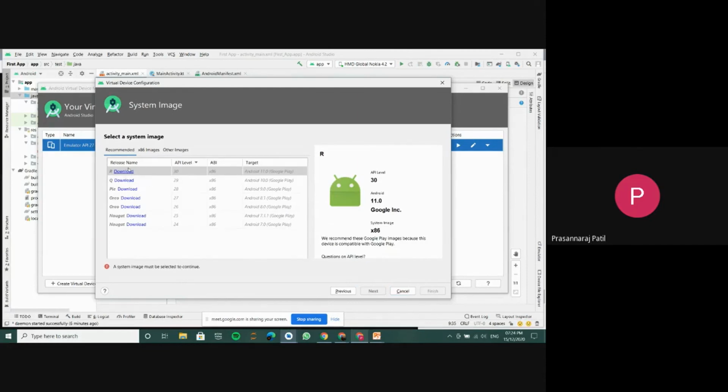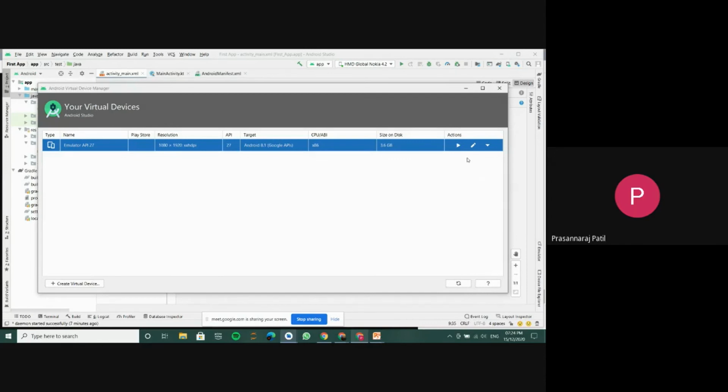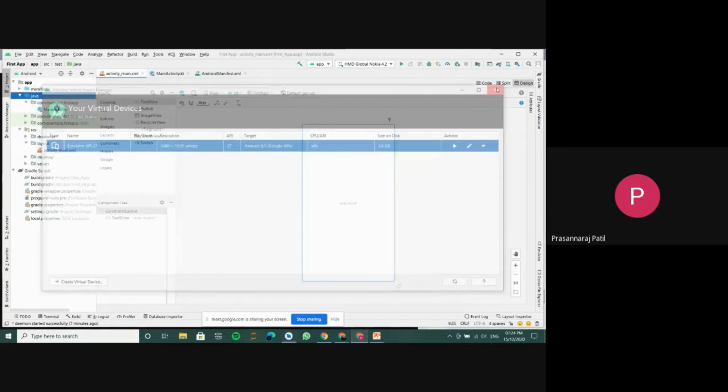Here you have to download the OS. I have one OS that I have used for my emulator. So you download the OS, click on next, and you will create the emulator and can use it. I will run it. It will take much time now, so I will use a phone and USB cable to show you the run program. So this is the emulator.